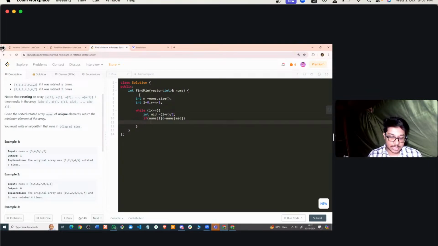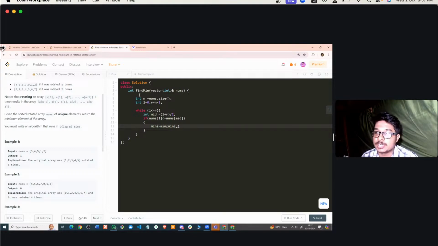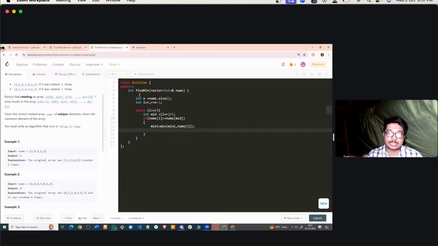So the left half is sorted. And now what I need to do is pick up the minimum element from this half and shift to the other half. So it is mini equal to min of mini comma. What is the minimum element in a sorted array? The first element, if the array is sorted in ascending order. So what is the first element in this array? Nums of L, the low pointer, right? Then I shift to the right half. So low equal to mid plus 1.